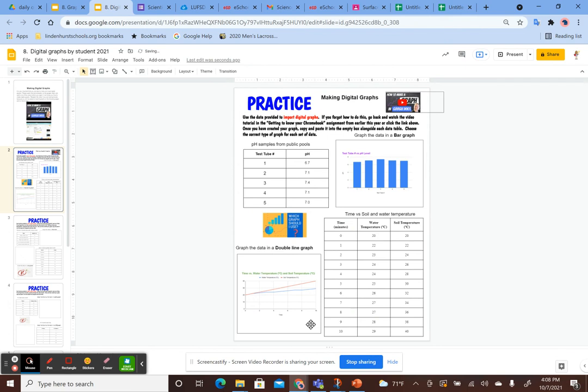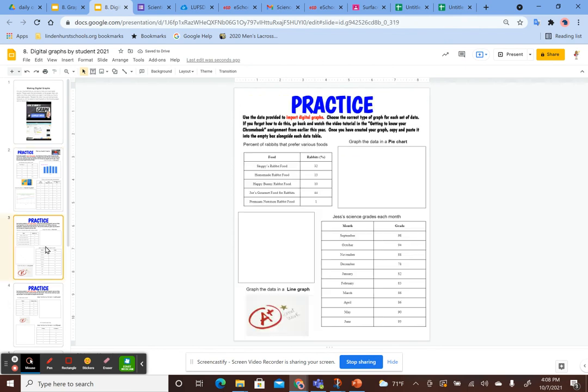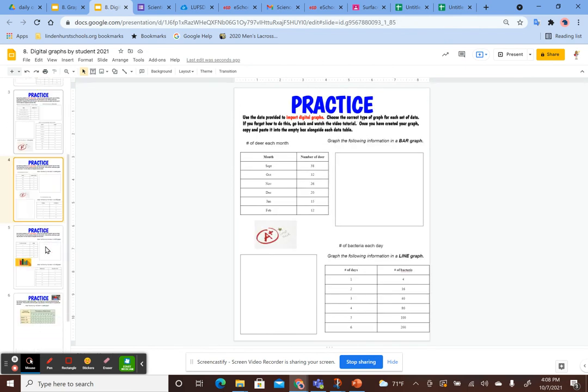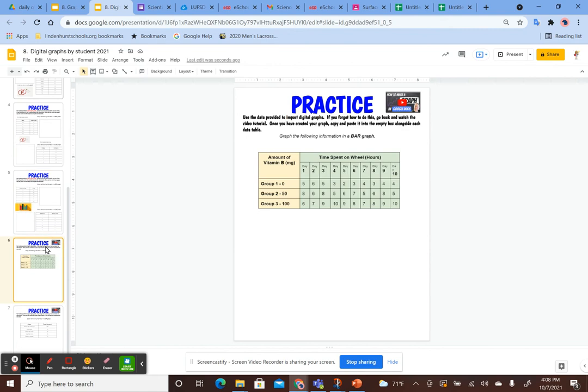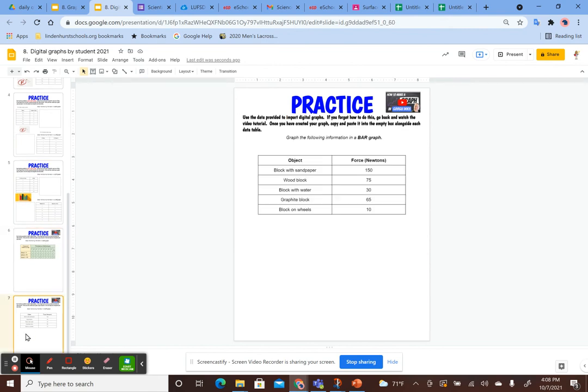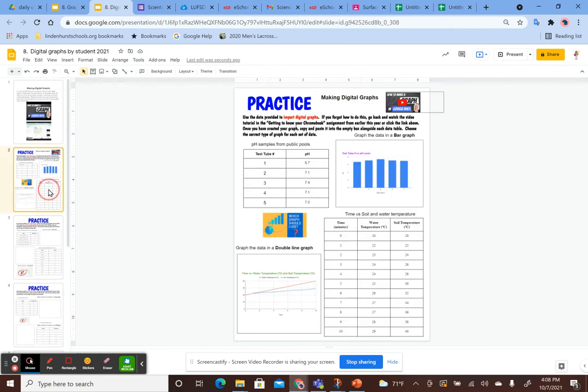So as you go through your slides today, this is about practicing how to take your data and turn it into a digital graph. We'll be using this for our science labs and our science fair this year. So I'd like you to get a lot of practice with that today.